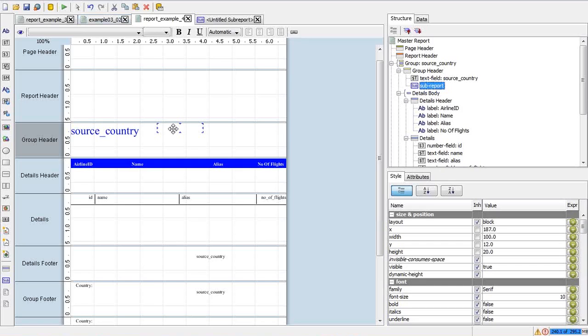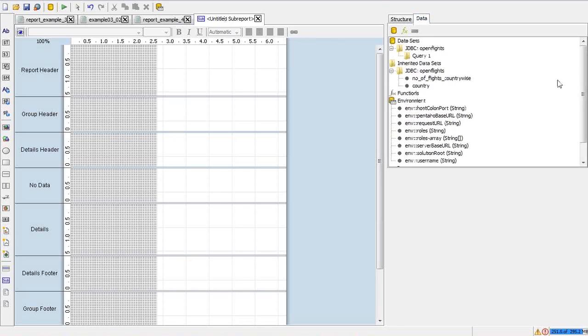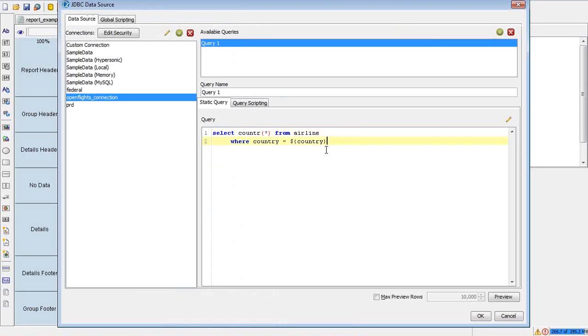And once you have added the sub report, just double click on it. It will take you to the sub report, and that's it. You are no more connected to the master report. It is a sub report. And then for the sub report, you switch to the data tab, and from the data tab you can see inherited data sets. Those two queries from the master report you can see here, and you also need to add your own query, which we have added here. So this is count star from airline where country equal to, and again this parameter we are passing, which now we have to configure, which is coming from the master report.